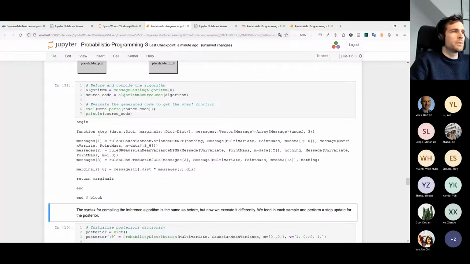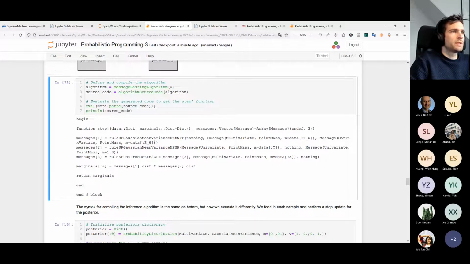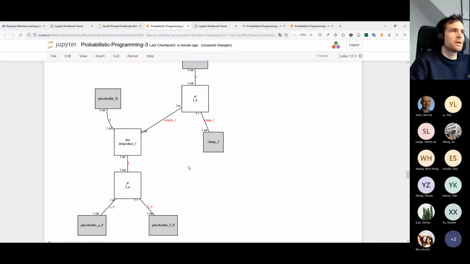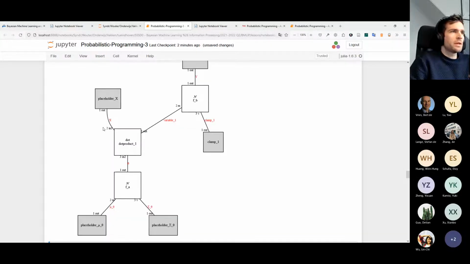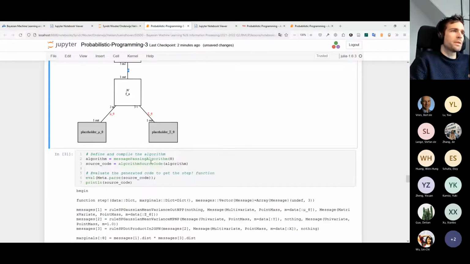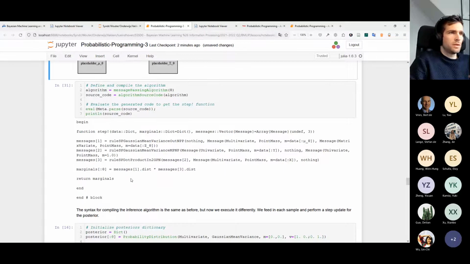You can see that this step function is much simpler. It just has 3 messages. It's basically just this factor graph. So it'll take the observation from Y, the response. This likelihood variance is also clamped, so it will compute this message going this direction. And it takes this knowledge of X, the input variable, and then it computes a message towards theta, and the message from the prior towards theta, and then it updates the posterior for theta. So these are just the computations for a single observation.